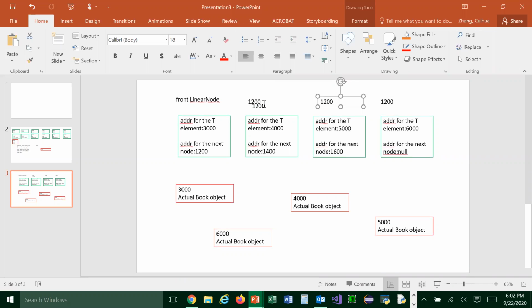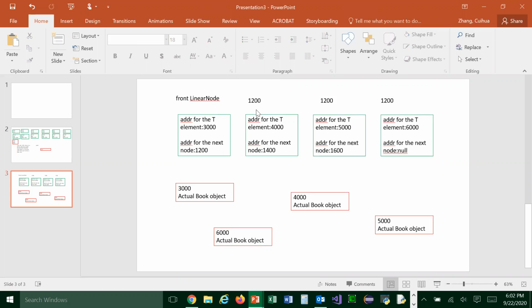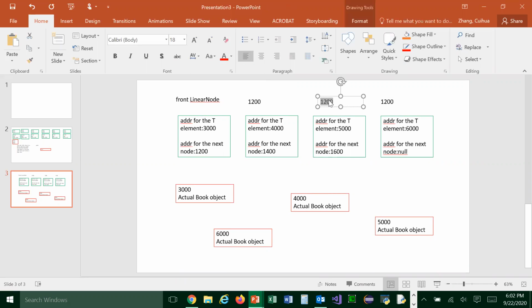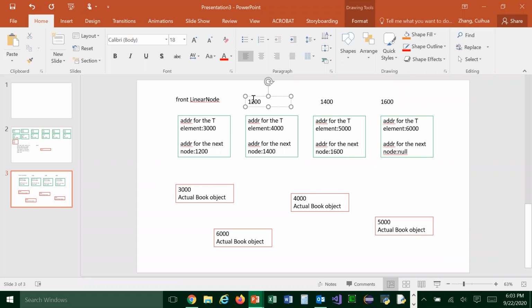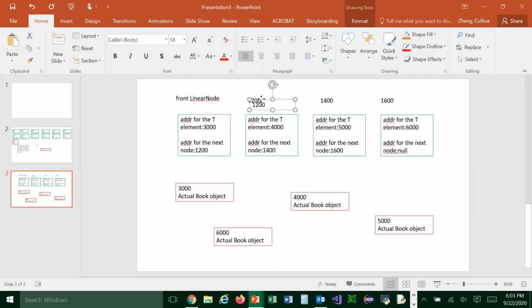And this one we do not need. So this is 1200, and this would be 14. That's the address for this linear node itself. So what does this do? This is the front linear node. It has two addresses, so this would be 1000, let's say. So its own address is 1000, and it has two parts.